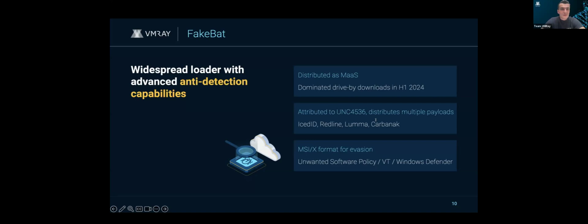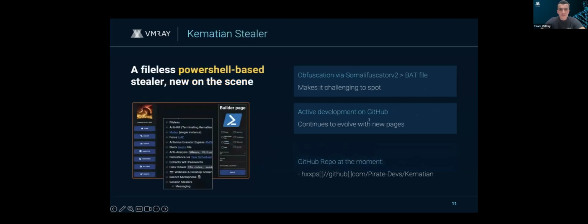What really sets Fake Bat apart, though, is that it's designed to fly under the radar, with anti-detection capabilities, let's say. It's offered in MSI and lately also MSIX format, and that allows it to bypass Google's unwanted software policy, also slipping past Windows Defender and VirusTotal detections. So that's a malware family. We have added a Yara rule last month.